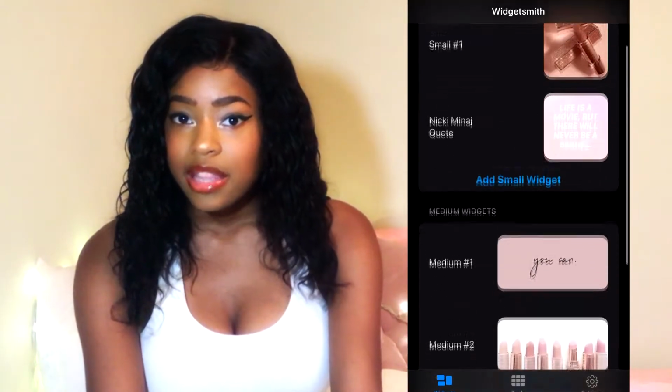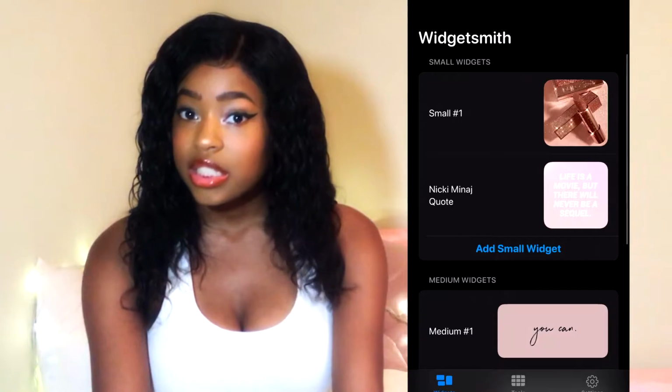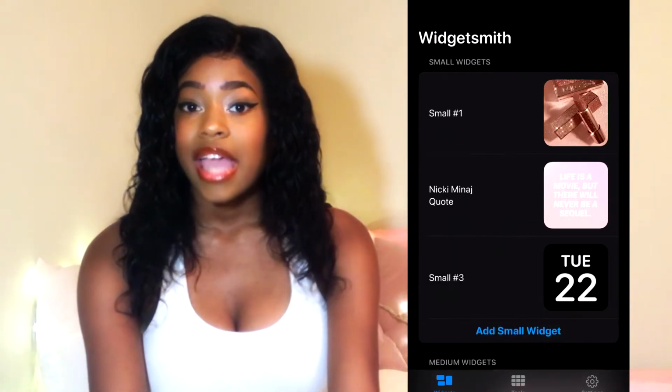For the last app that I use for my home screen, it is called Widgetsmith. I like this one better than Color Widgets just because there's so many things you could do with Widgetsmith that you can't do with Color Widgets. What you want to do is just open the Widgetsmith app. You're gonna see that it's very similar. You have small, medium, and large widgets still. All you're gonna wanna do is add a widget.